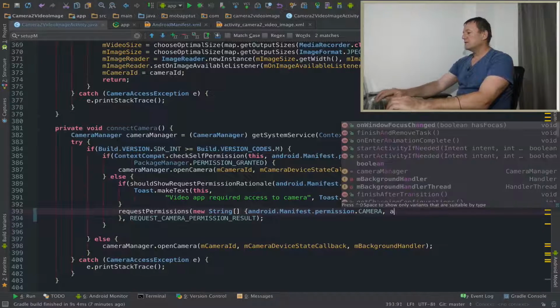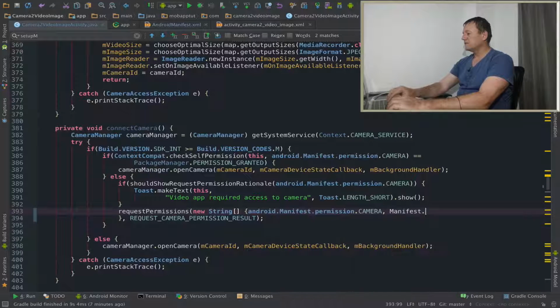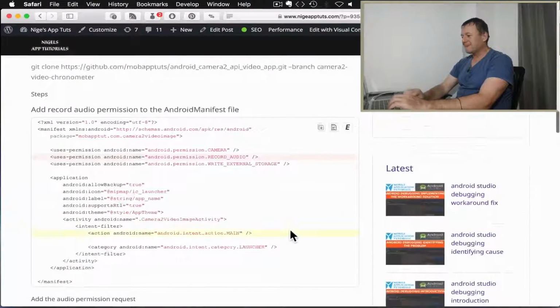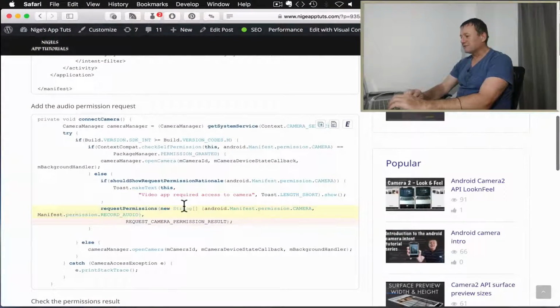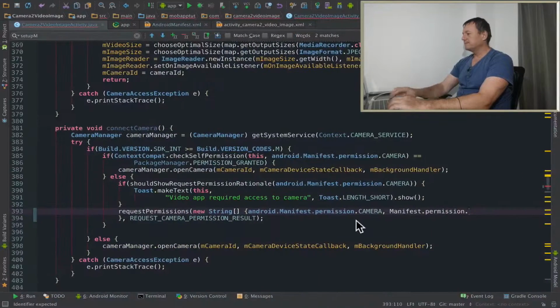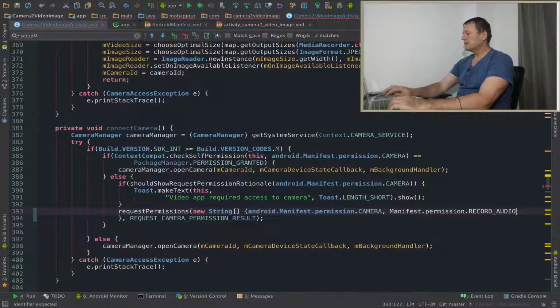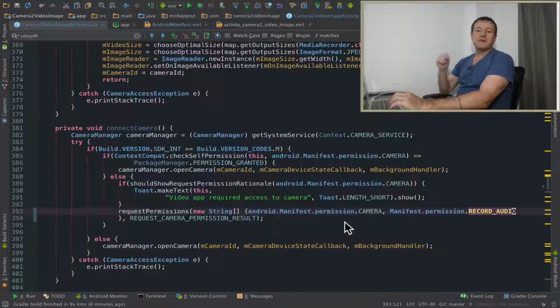And I think it'll be Manifest permission. Let me just go to the documentation, have a quick gander at what it's called. That's record audio. Yeah. So now when we request permission for video, we're putting through that we want permission for audio as well. So we will have to complete that in the on permission request callback.